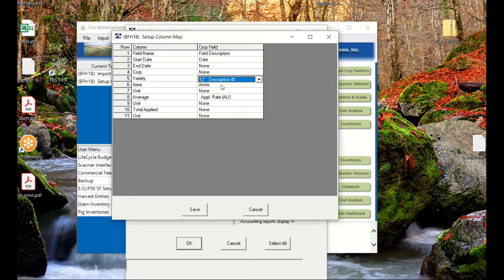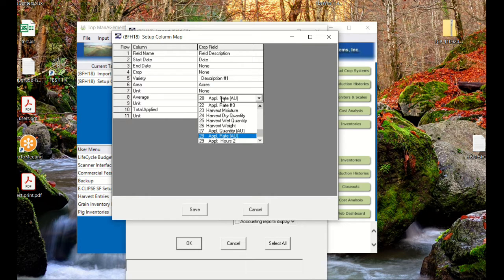My area is my acres. And then I know my average, like I mentioned on that spreadsheet, that was my application rate and my application units. So that is why I choose, and it happens to be number 28 down here that I like. And that seems to work the best for me for this file.